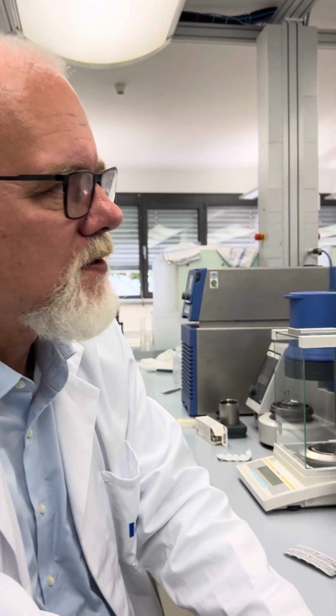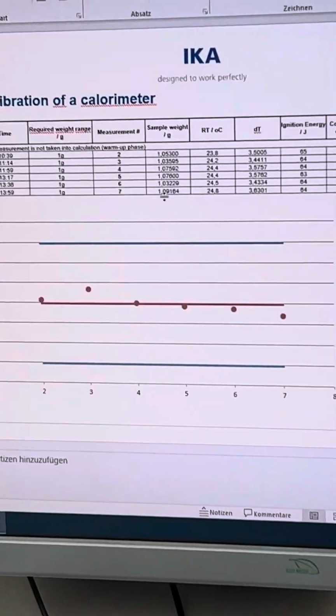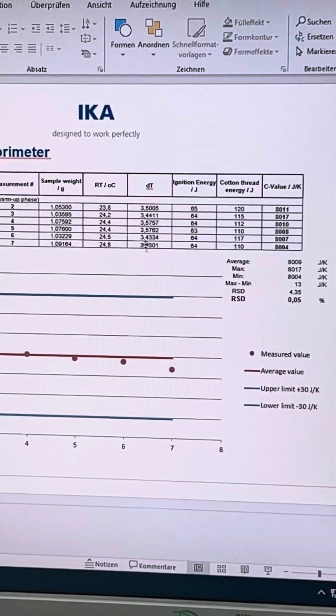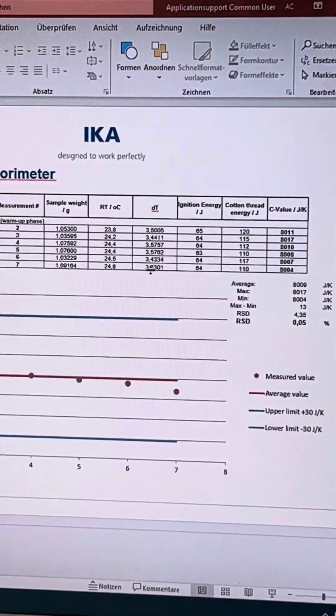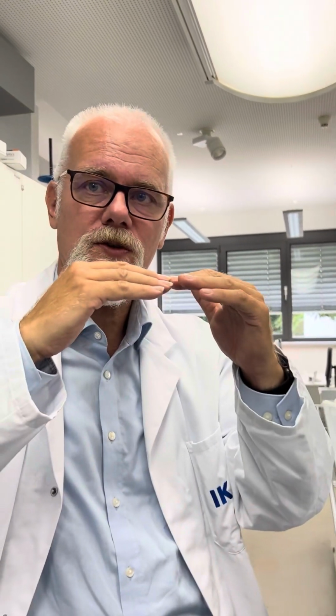The calorimeter was calibrated in this example with 1 gram of benzoic acid, and it has created a temperature increase of 3.4, 3.5 Kelvin. So the calibration is a 1-point calibration, with 1 gram benzoic acid at 3.4, 3.5 Kelvin temperature increase. So ideally, my sample will create the same temperature increase as 1 gram benzoic acid.